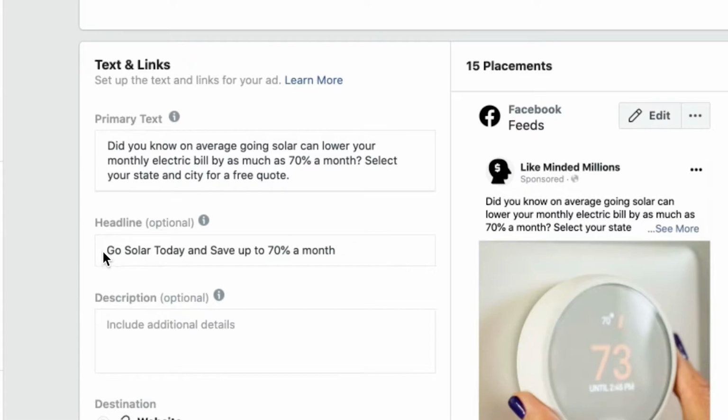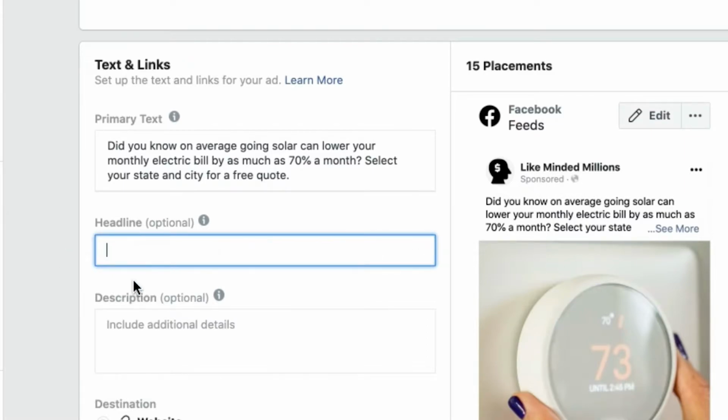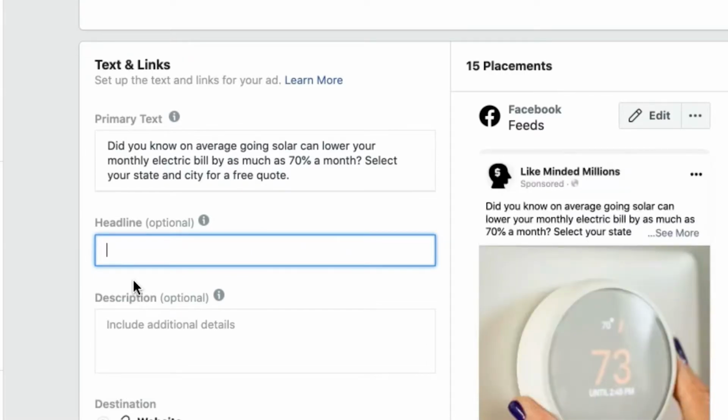Okay, I'm going to work a little bit backwards here today. I want to make my headline, and I want to think in terms of bullet points. So here's exactly what I'm going to do. I want to tell people the benefits of after they go solar.